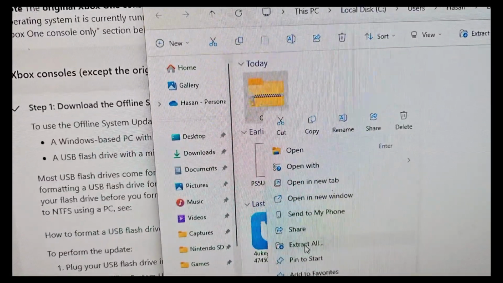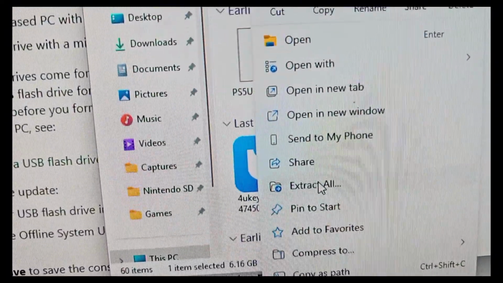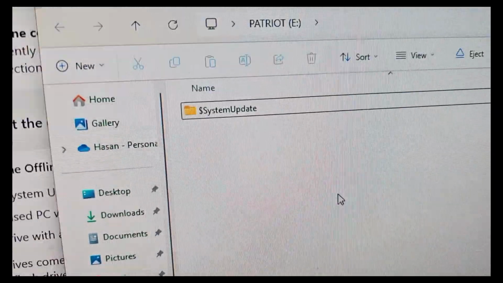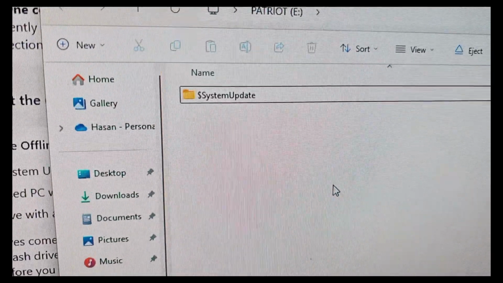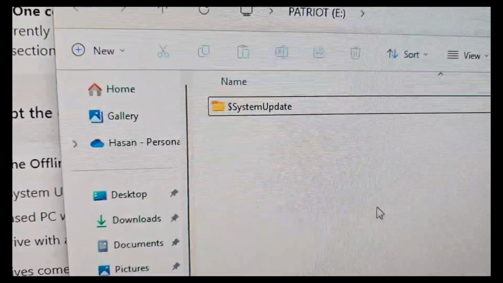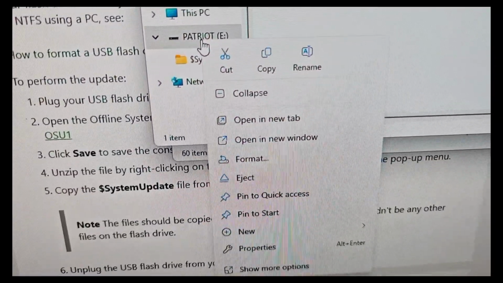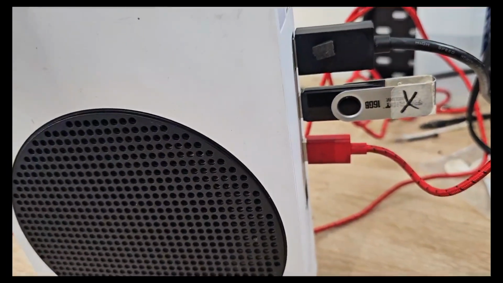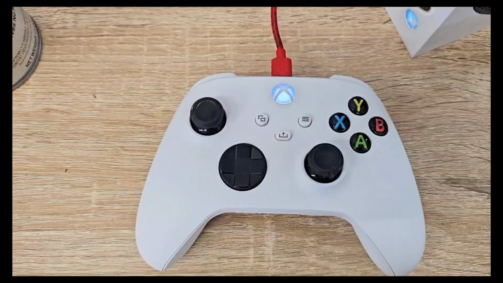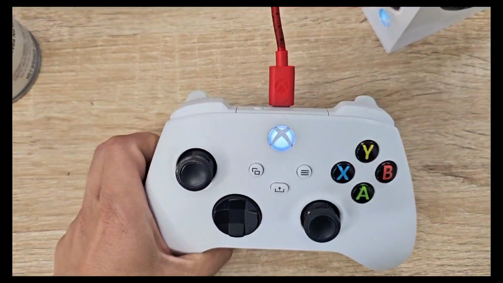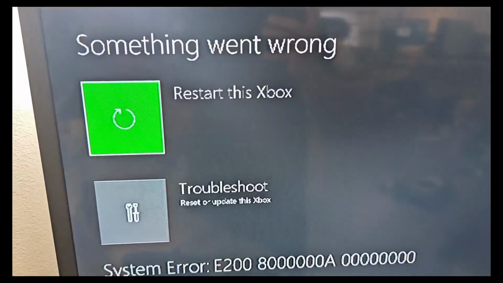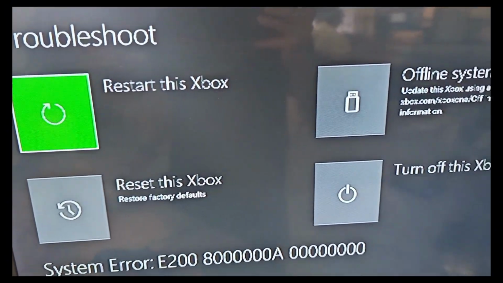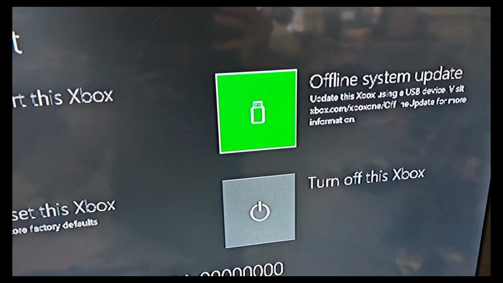You need to unzip this file. Just go to extract all and choose the flash drive here. As you can see, guys, this is what the folder should look like. Eject the flash drive, put the flash drive into the console, and connect the controller with the USB cable. Then go to troubleshooting and go to offline system update.